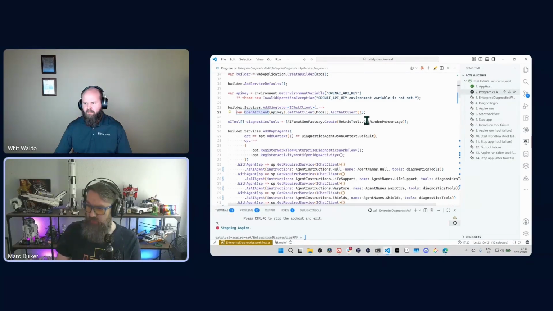So this is how you configure tools. There's an array of diagnostic tools. In this case, there's only one, and it's a very basic one. It just generates a randomized percentage that I'll be using, because we're going to ask these agents to come up with some diagnostics, and all these diagnostics have some numbers, and this tool will actually generate these numbers.